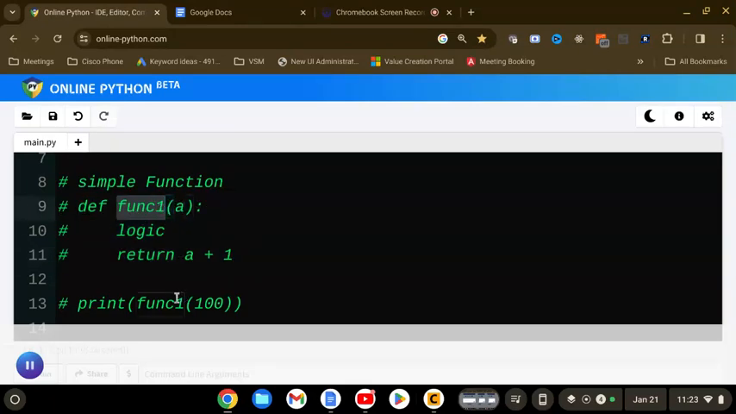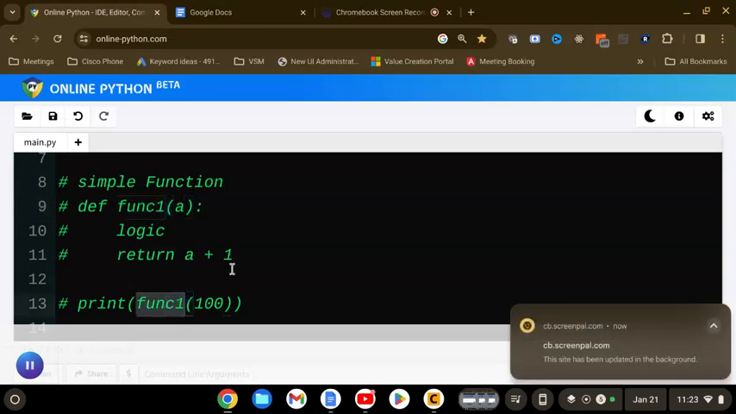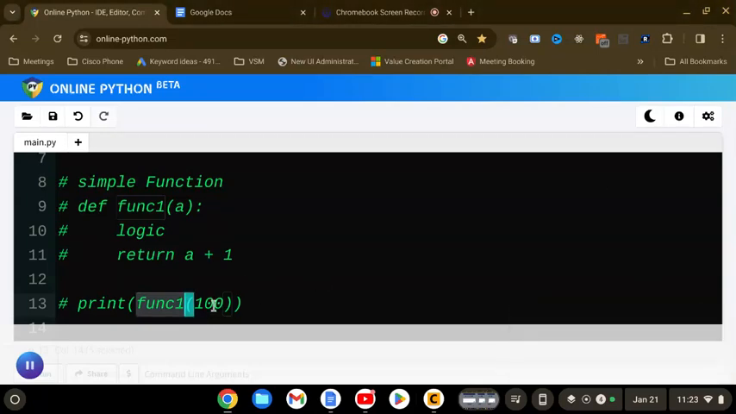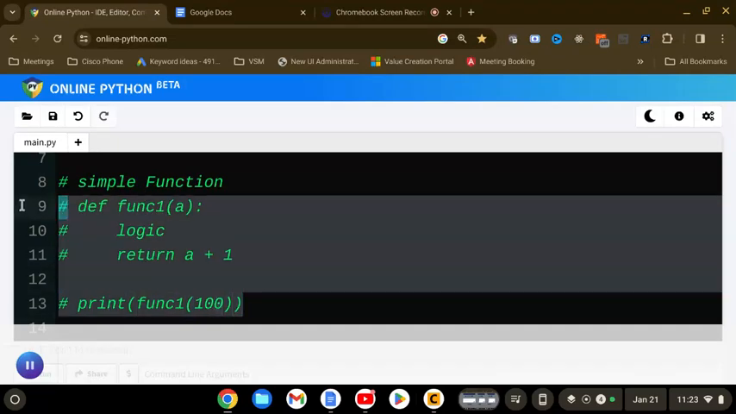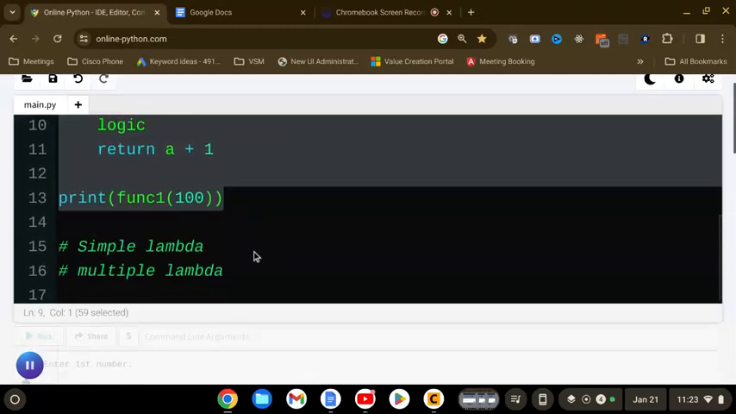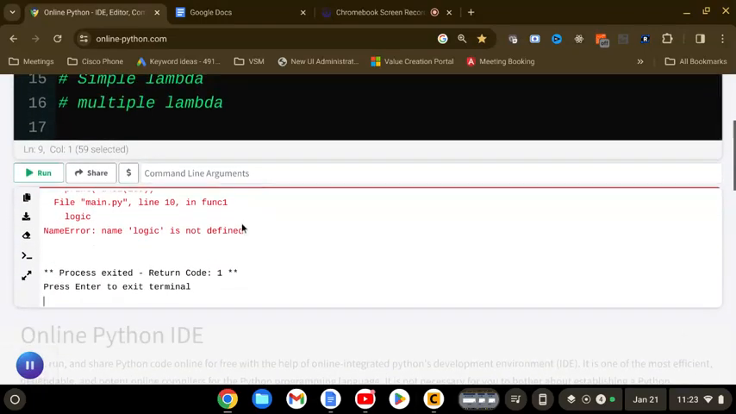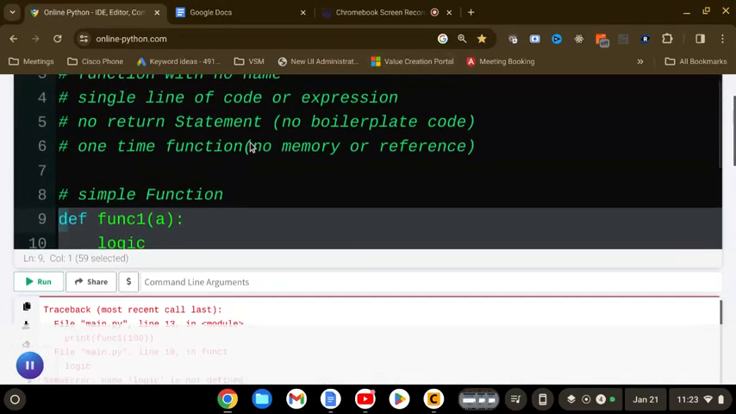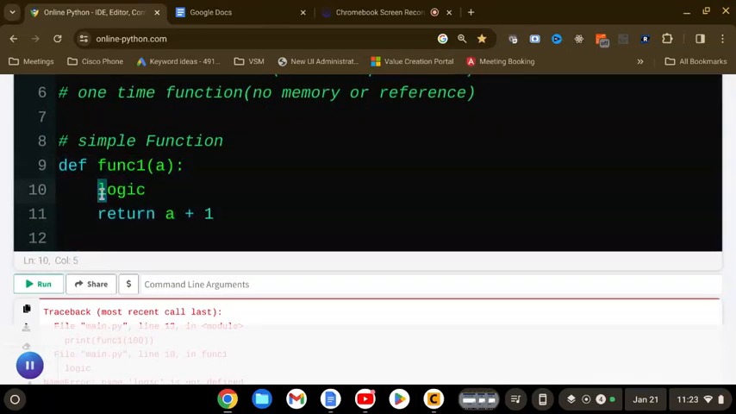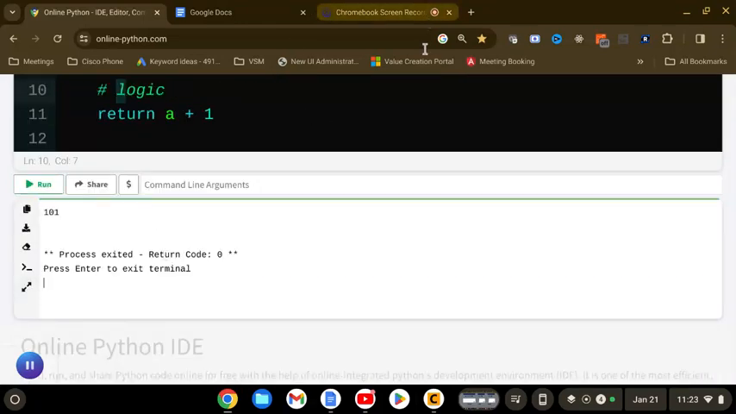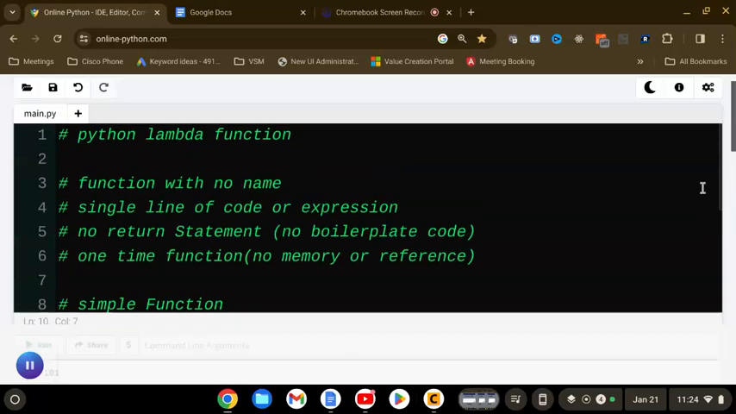in the memory, and by calling that variable you can call the function, and we are passing an argument. If we execute this, you can very well see it will just return 101. Let me execute it for you. So you will see 101 being there. It says logic not defined. Let me comment it out for the time being, and let's execute now. So you will see 101. This is how the simple function works.